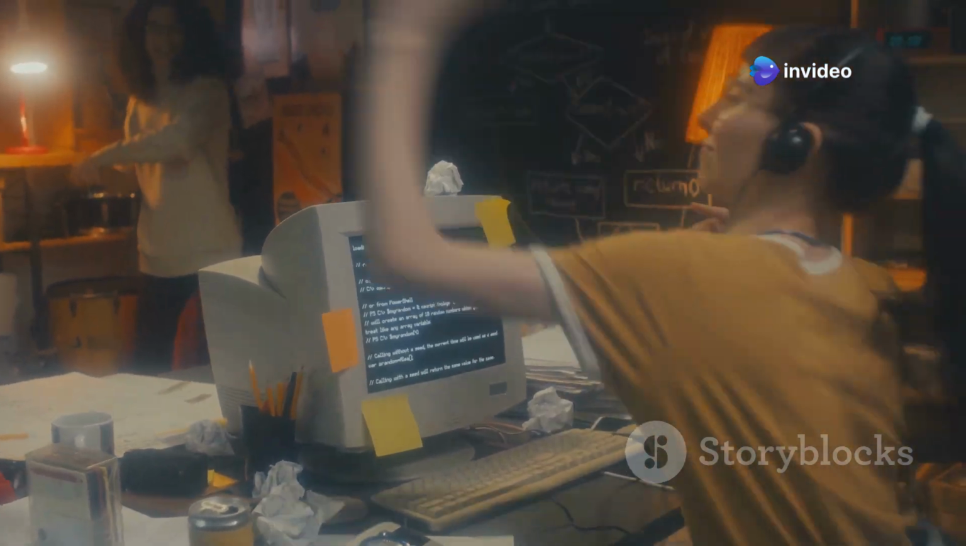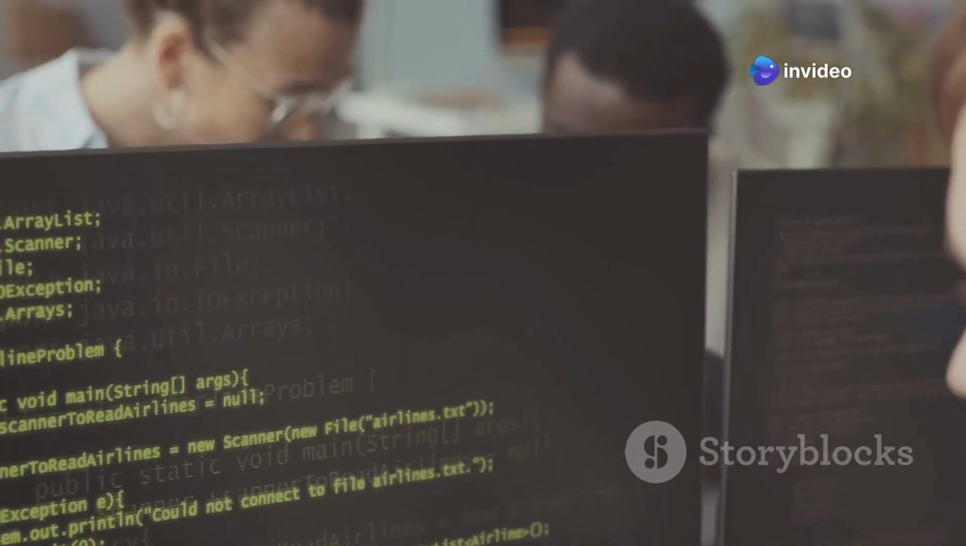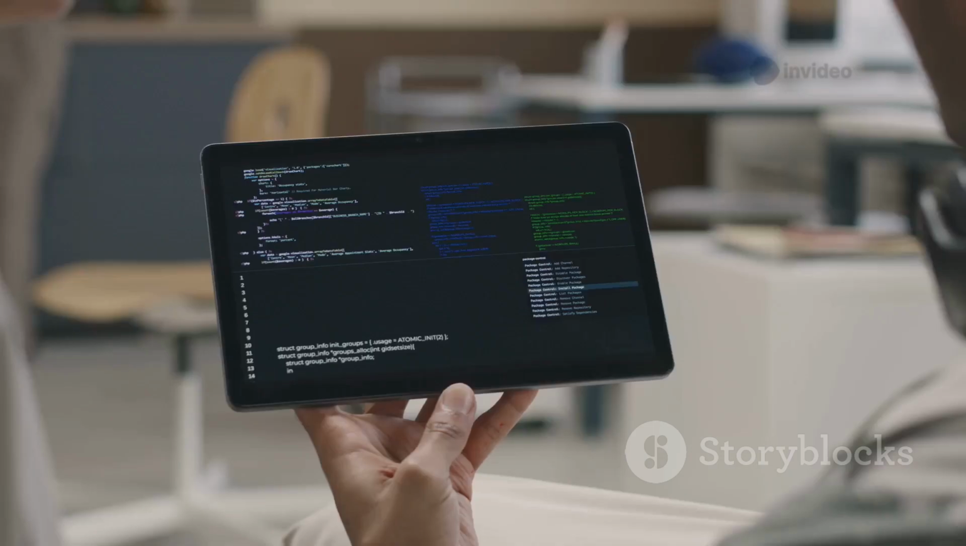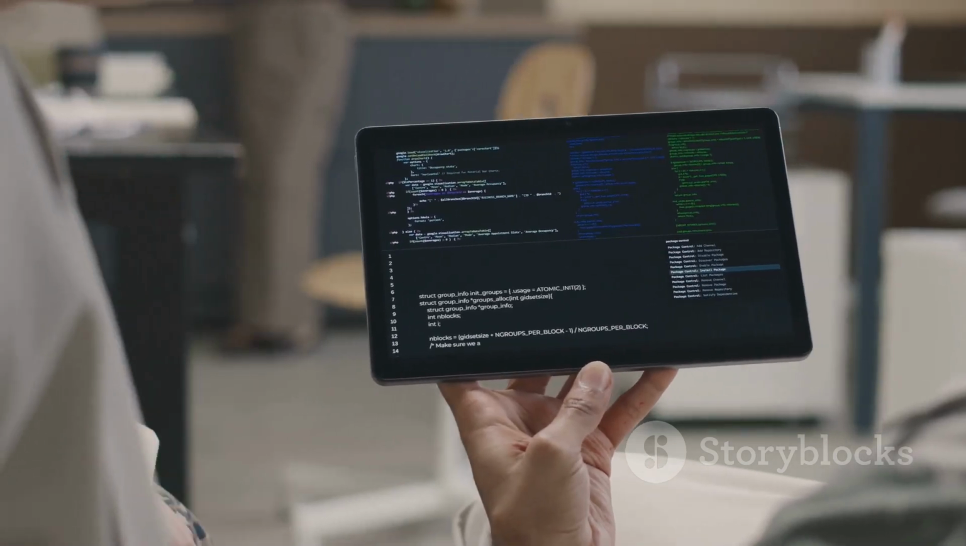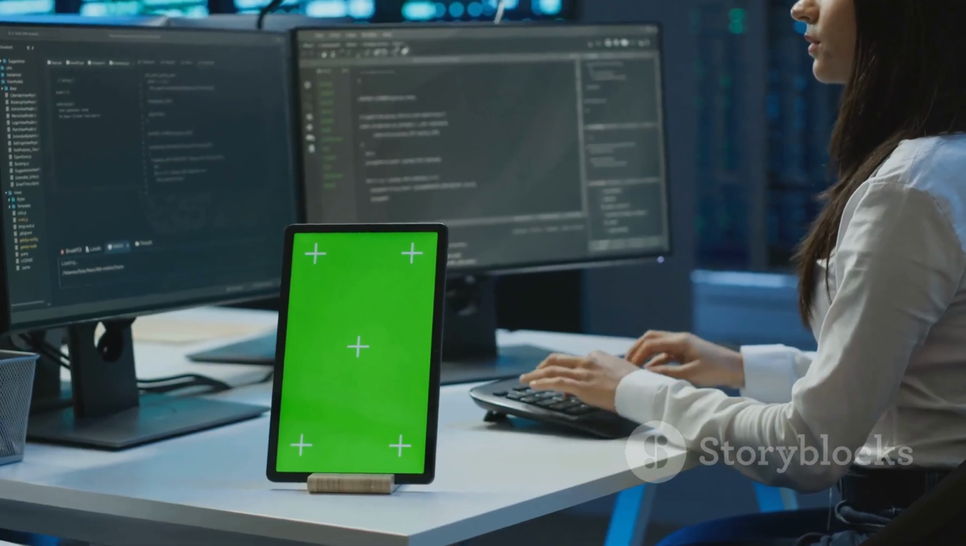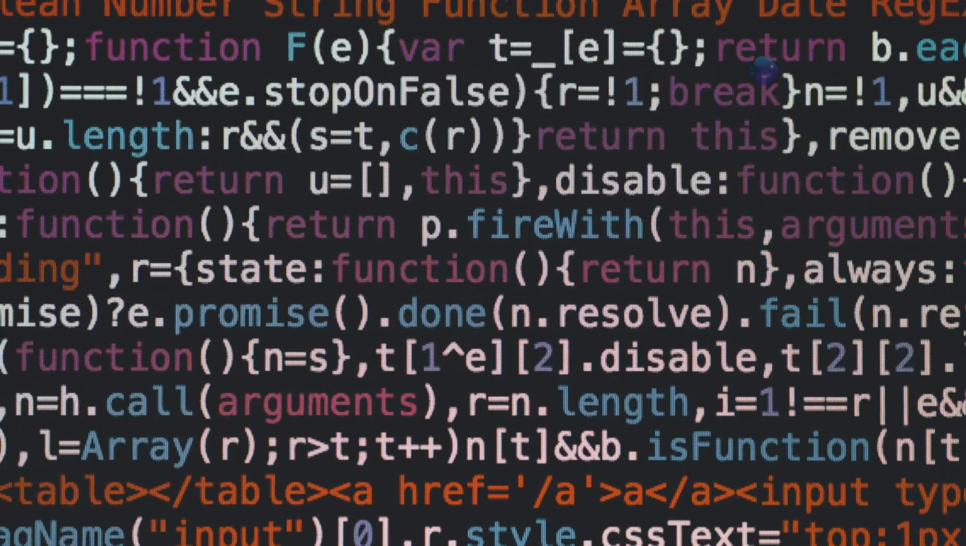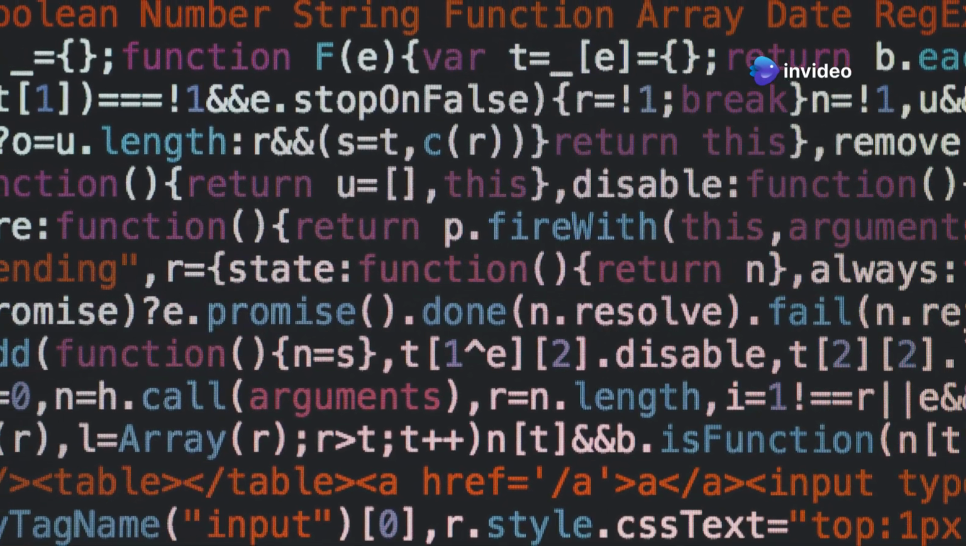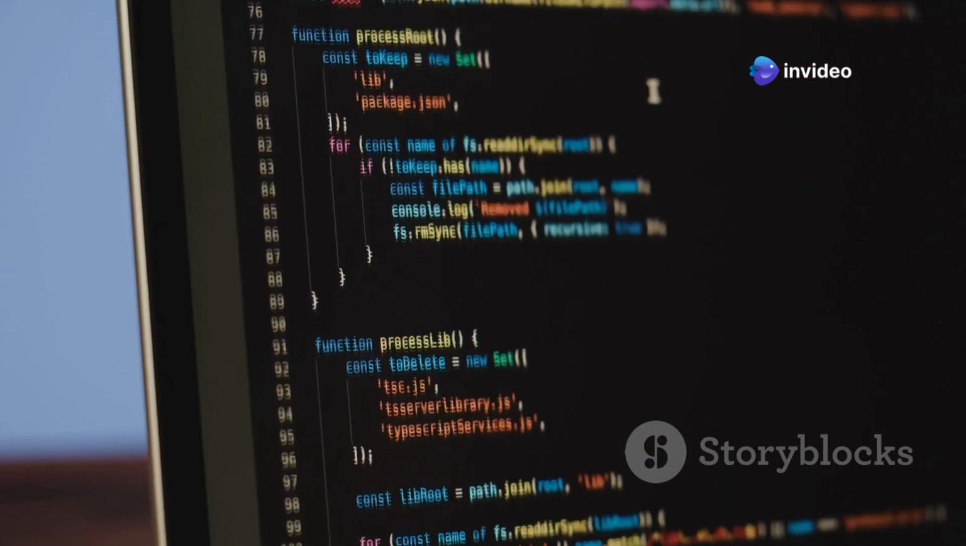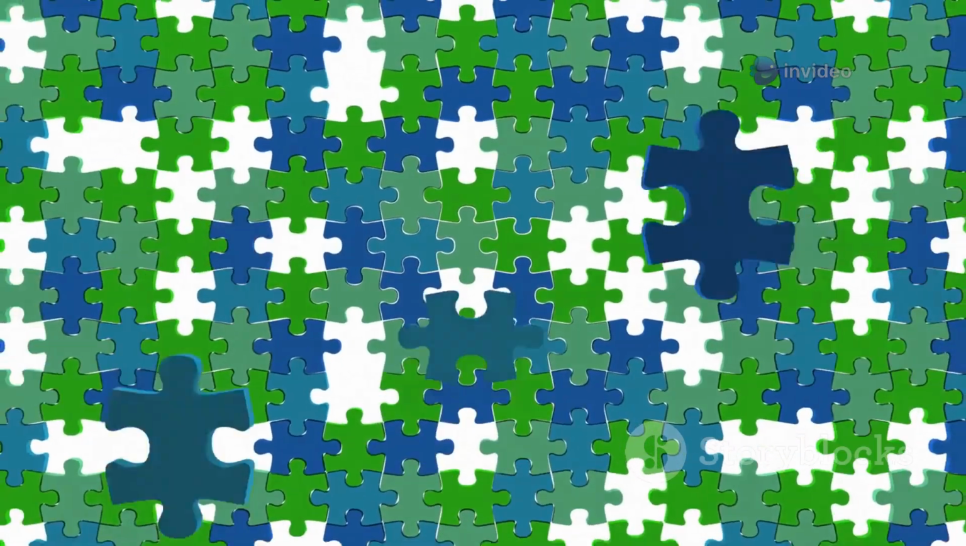SDKs also promote standardization. They offer a standard way to interact with a platform. This ensures that your code works correctly. It ensures compatibility across different systems. Imagine if every programmer built things differently. It would be a nightmare to maintain. SDKs bring order to this potential chaos.